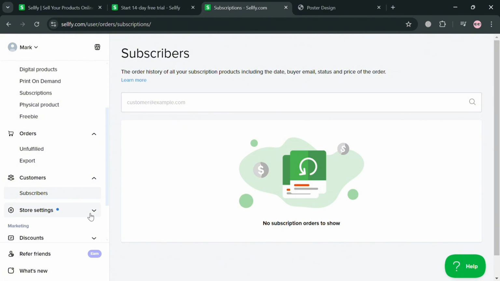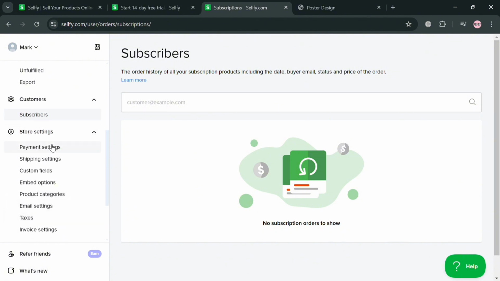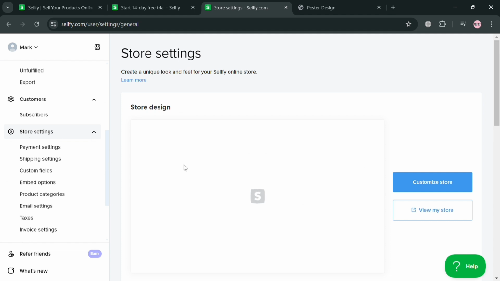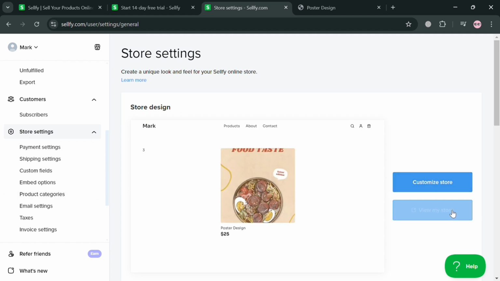But to start customizing your online store, just click the store settings right here, which upon clicking on it, just click customize store button to proceed customizing your online store. And upon clicking on it, you will automatically be directed on this page right here.